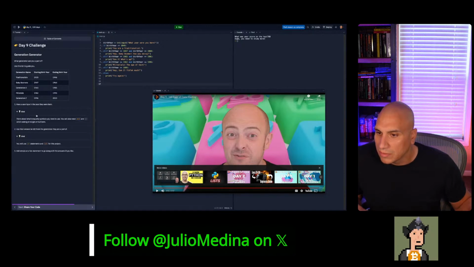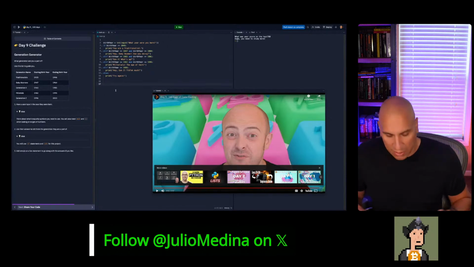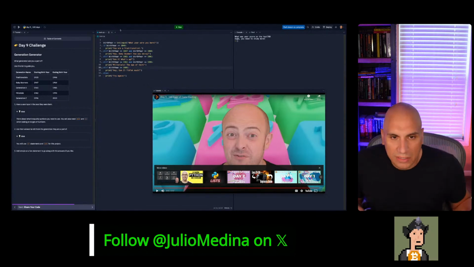Let's read the hints. Think about what inequality symbols you need to use. You will need to use and the closing when you look at the range numbers, and then you'll use an if or int in this project. Add emojis or a fun statement to go along if you like. Okay, so here's the sample code, and let's break it down so that we actually understand it.